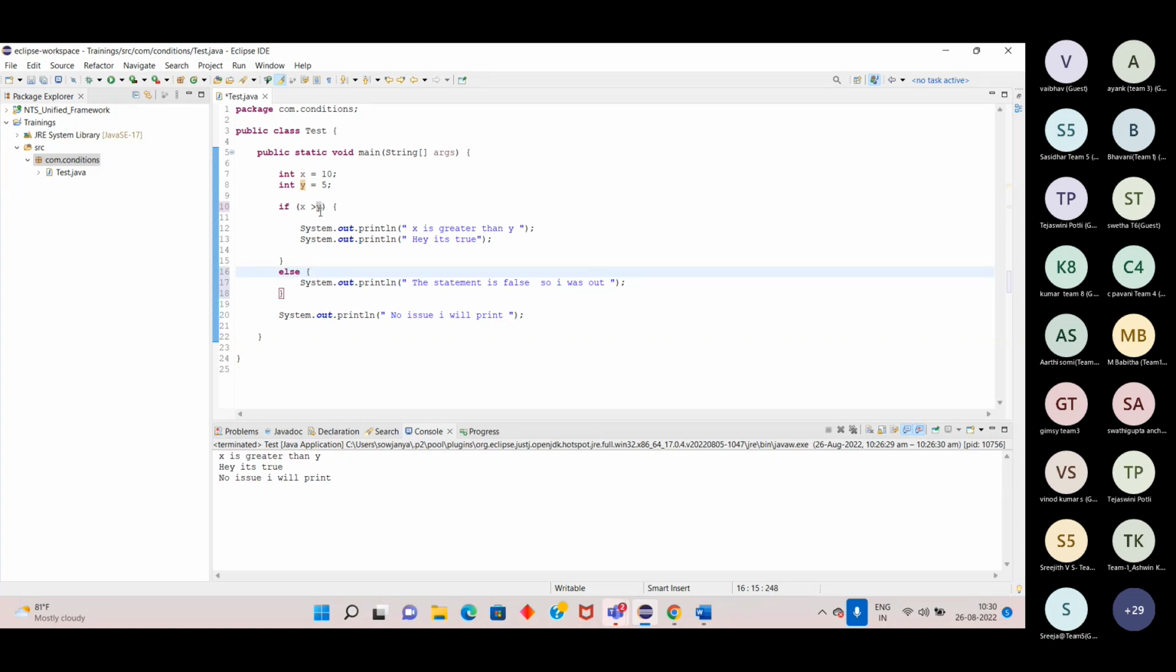In this else I have given some code, and here I'm changing the condition as if x is less than y.